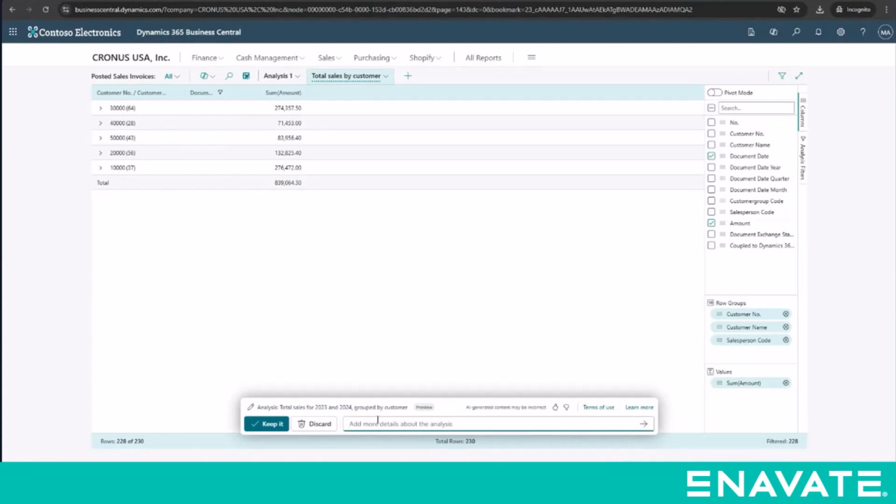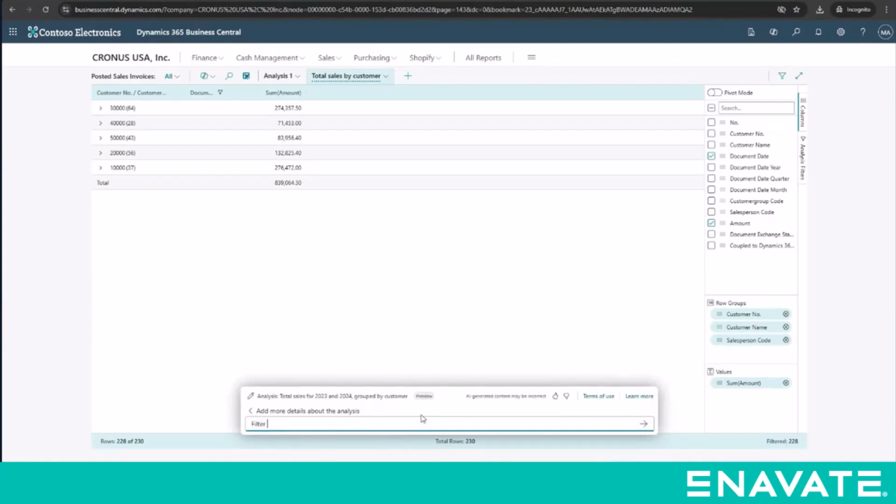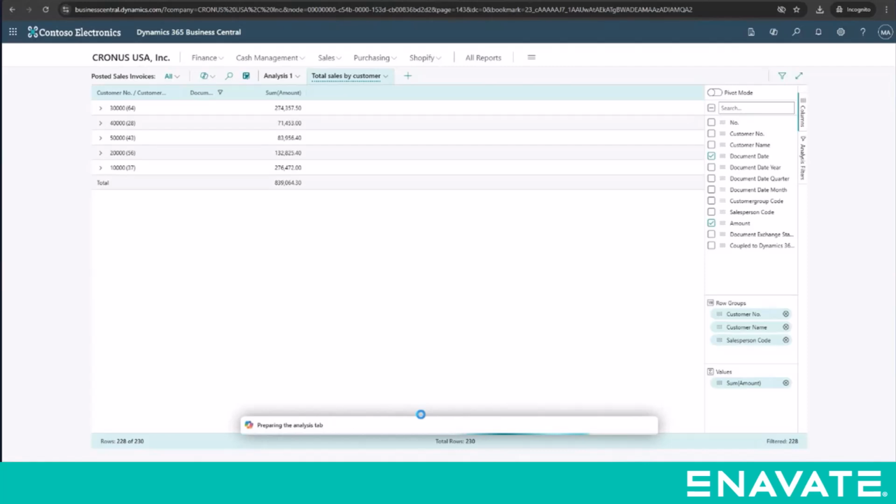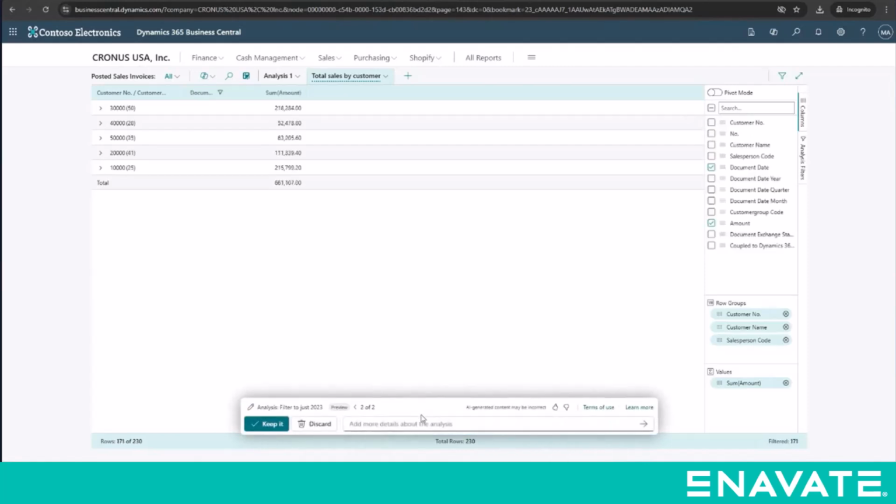But maybe that's too much. Maybe I don't want it for 2023 and 24. This is where you can start refining it, right? And you can say, you know what, I don't want to see all years, I just want a specific year. So I can say filter to just 2023, right? So then again, it's going to take that information and start filtering it down. So now you can see my amounts changed, and I'm just filtering it to 2023.